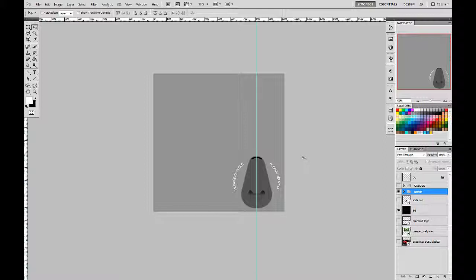All we need to do really now is take those images and we can load them into Photoshop, into a material in Maya. So we'll start going through that process in the next couple of videos.